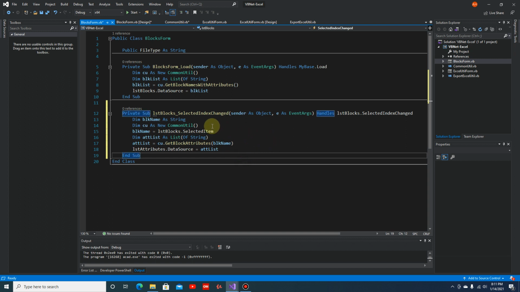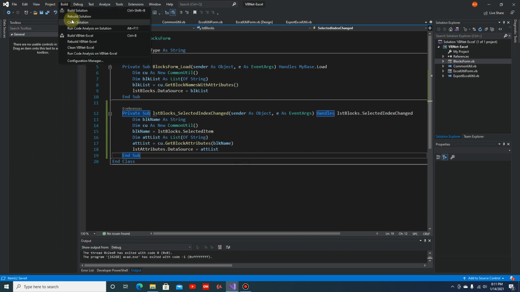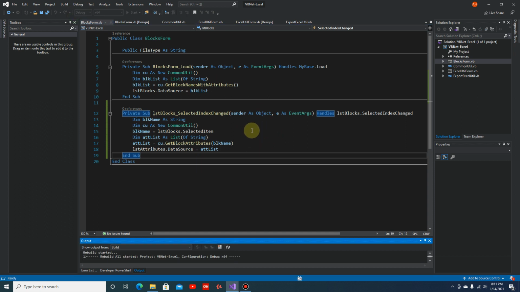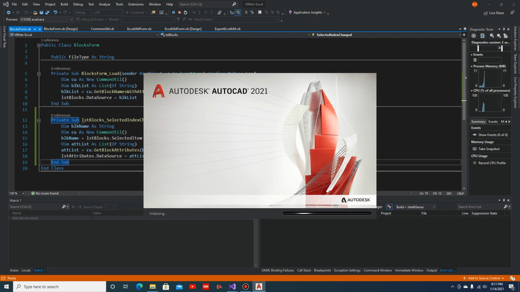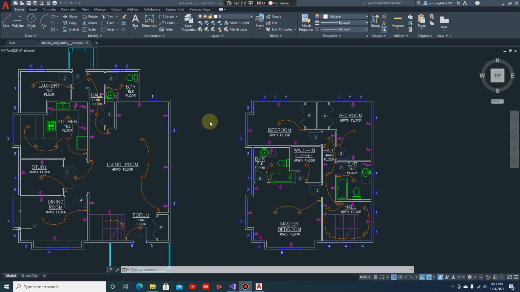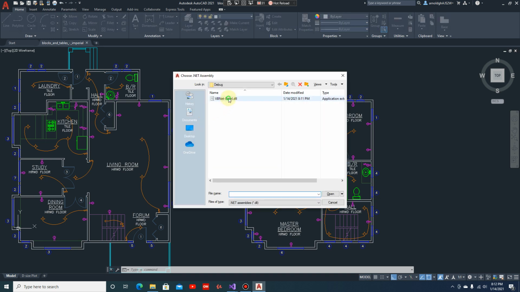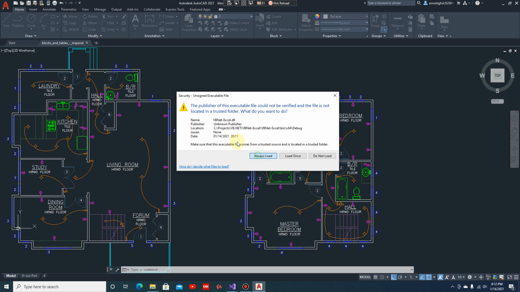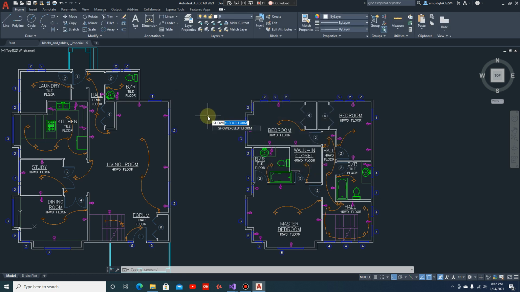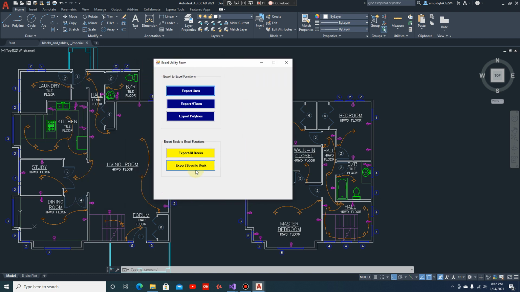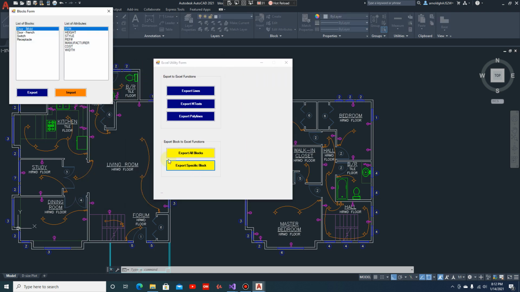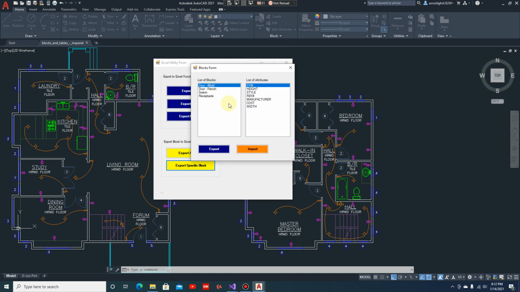Our code is complete. So let us save it and do a rebuild, and we can test it out. Let's see how it goes. Alright, so let us load our plugin, netload. This is our plugin here. Now show Excel util form. Okay, so let's click on the export specific blocks button. There you go. So now we have the blocks and we have the attributes here.